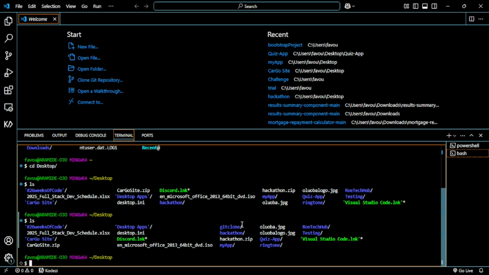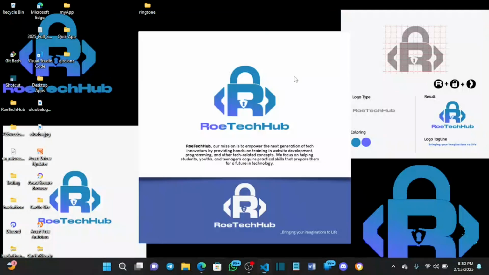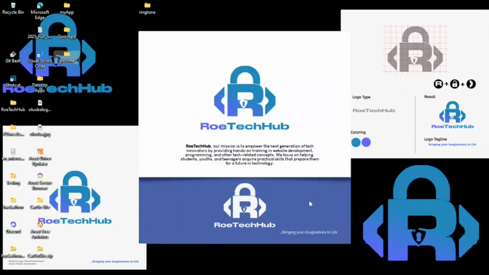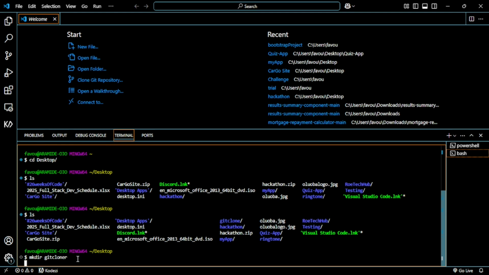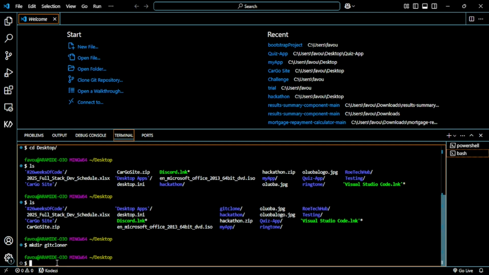Alright, so it is there already, but the same way you can come to your desktop to create this, you can also just do it from your terminal. It's even a lot easier doing it from terminal. It's just make directory, mkdir, and then I'm going to call this git cloner. So make directory git cloner, and then once this is done, I'm going to list it here.